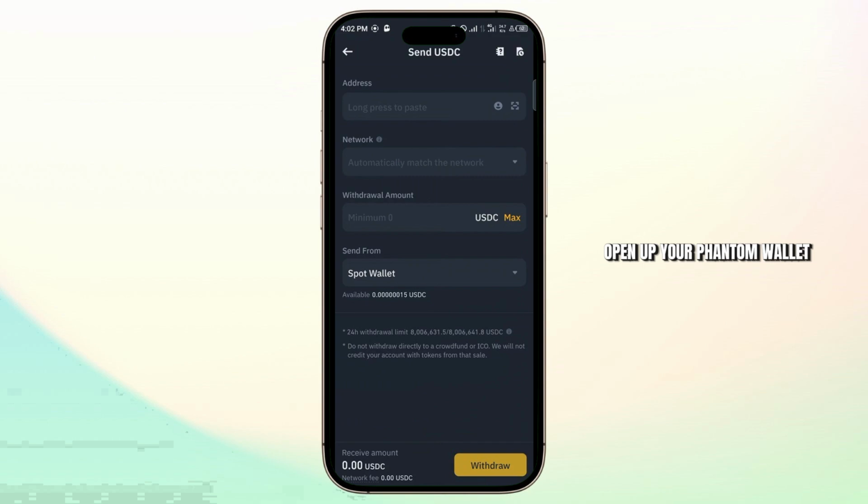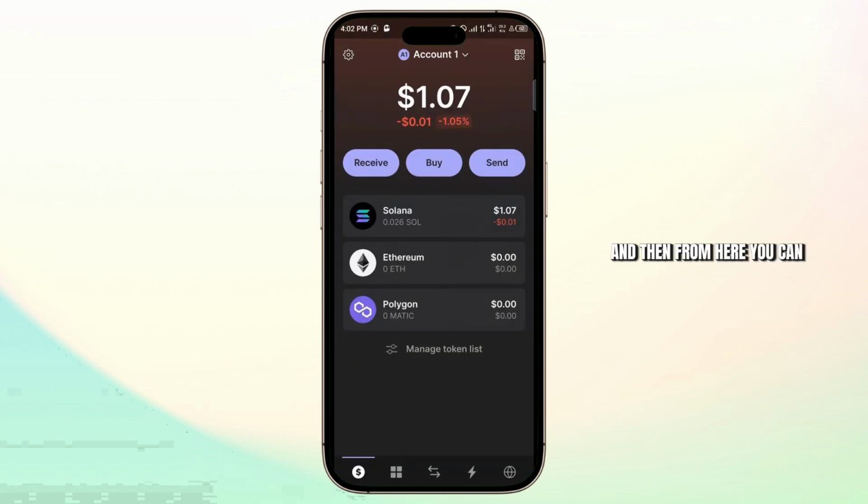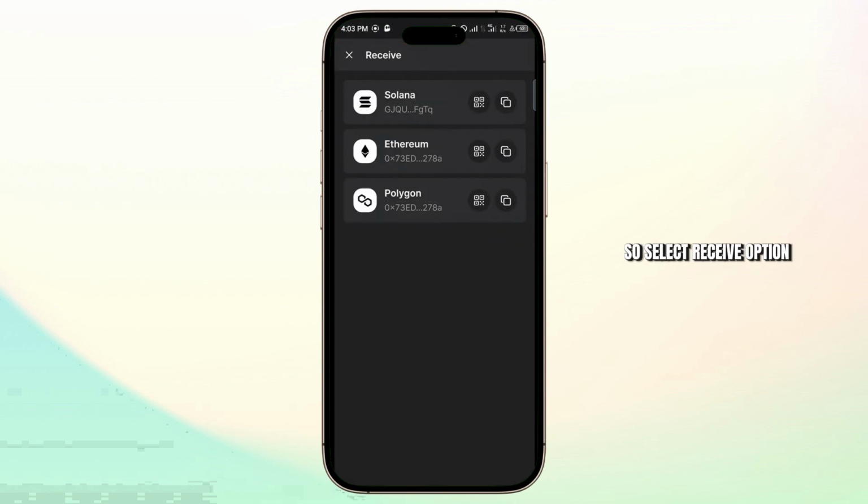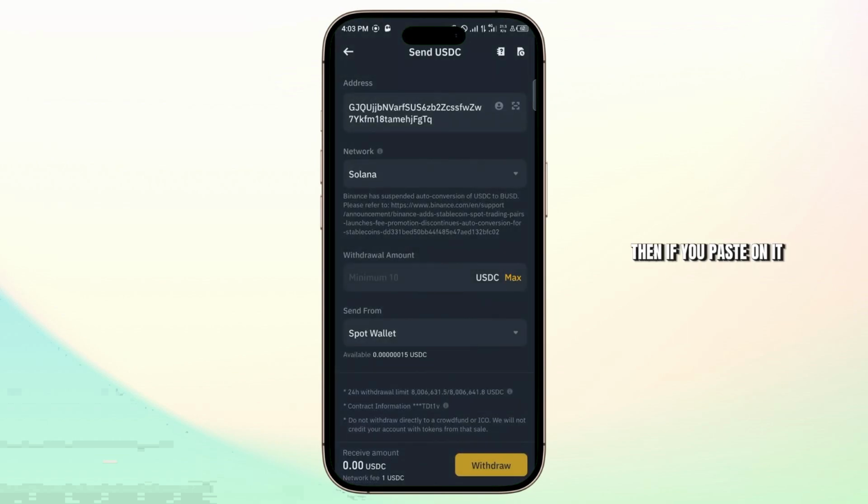For that, open up your Phantom wallet, and then from here, you can just click on send and receive. So select receive option. Then you can receive using Solana, Ethereum, or Polygon. So in this case, copy any one you want. So let's say copy the Solana address, go back to Binance, and then if you paste on it, Binance is going to automatically detect the address and select the network as Solana.